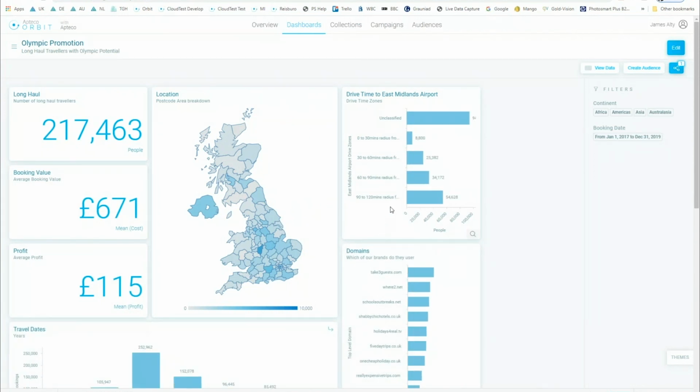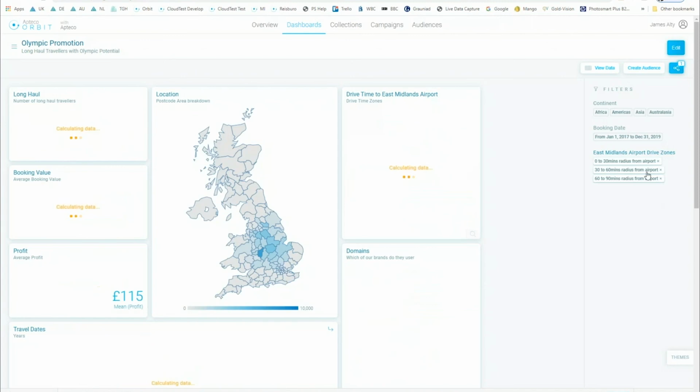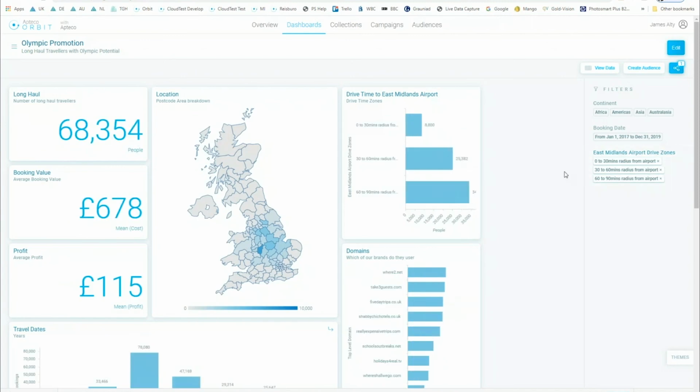Well, let's just choose, for example, some of these drive times. So we're going to offer holidays to Japan for the Olympics, and we're going to be flying from East Midlands Airport. So let's pick people who are up to 90 minutes radius from the airport. We've currently got 200,000 people. When I add the filter, you can see it's added on the right hand side. We're now down to 68,000 people.